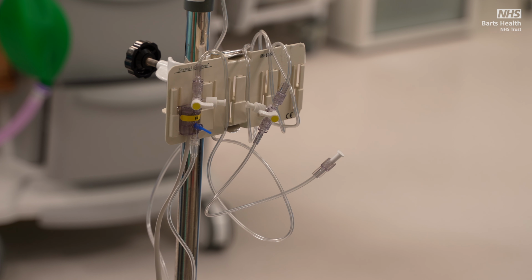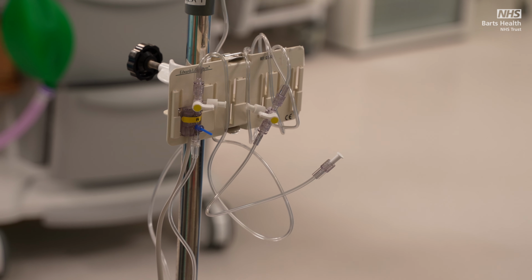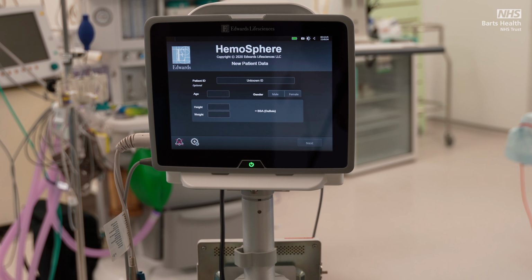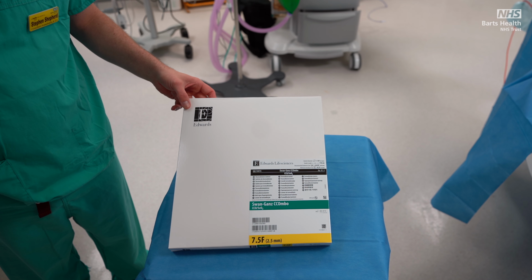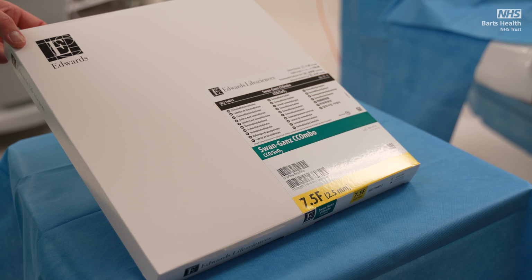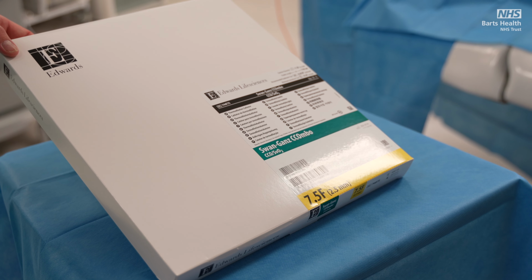A primed transducer kit connected to a monitor, such as a GE or Mindray ICU monitor. An Edwards HemoSphere thermodilution monitor with the appropriate connections for a pulmonary artery catheter. An Edwards 7.5 French Swan-Ganz continuous cardiac output PA catheter.